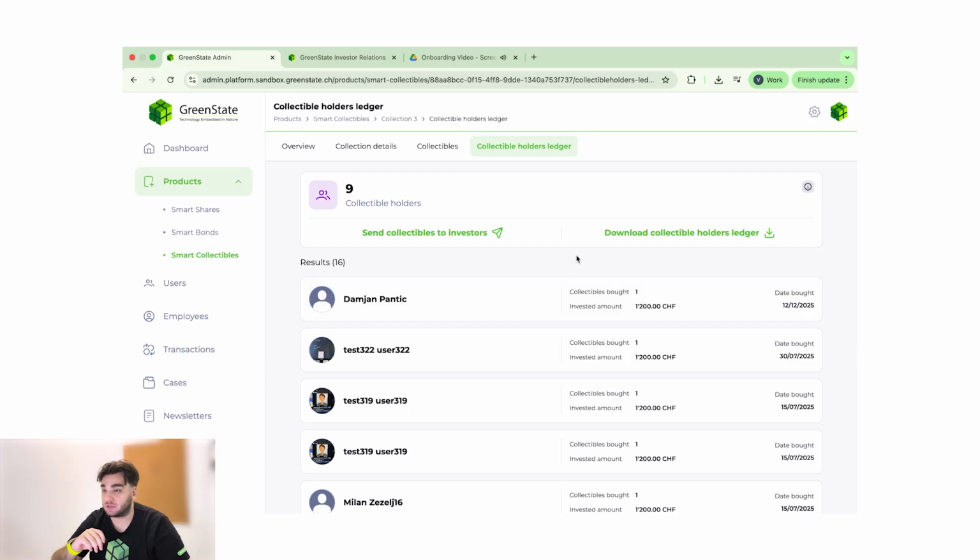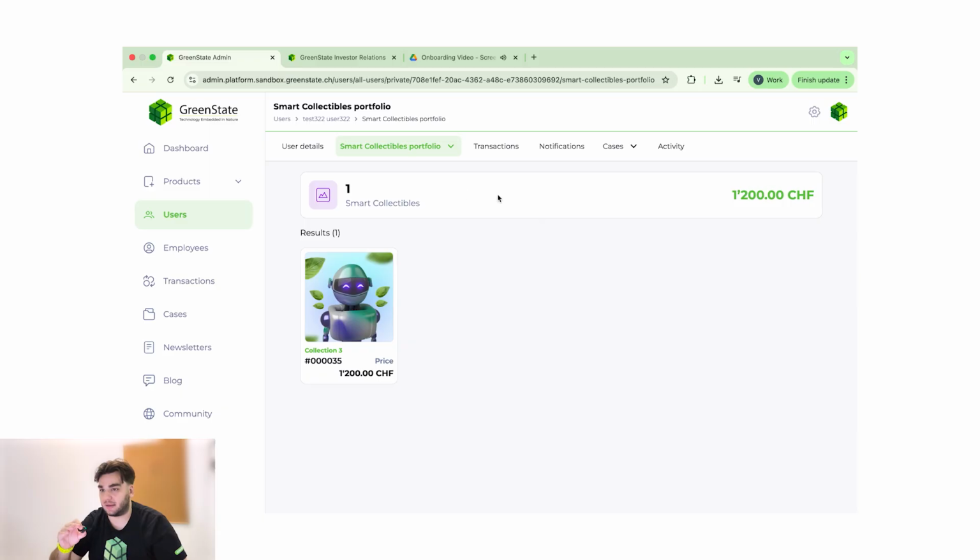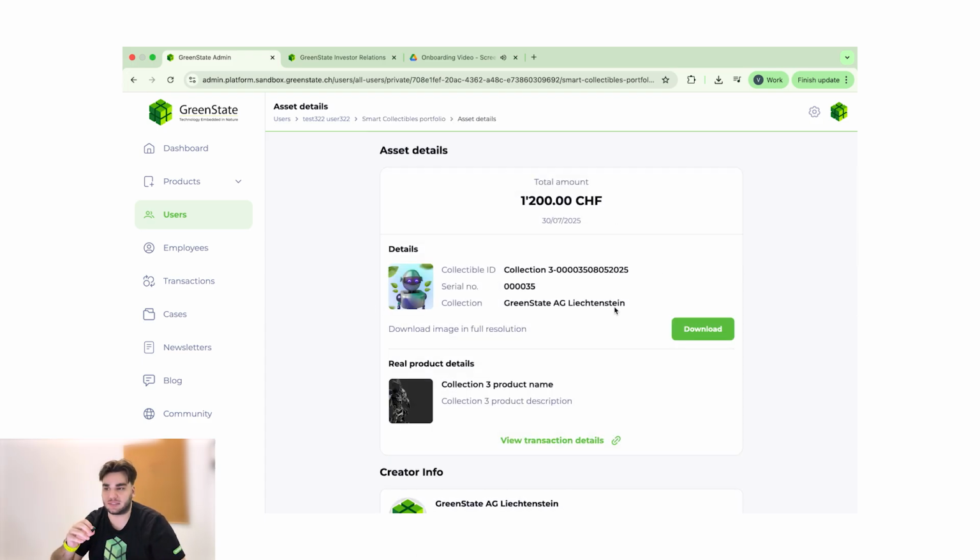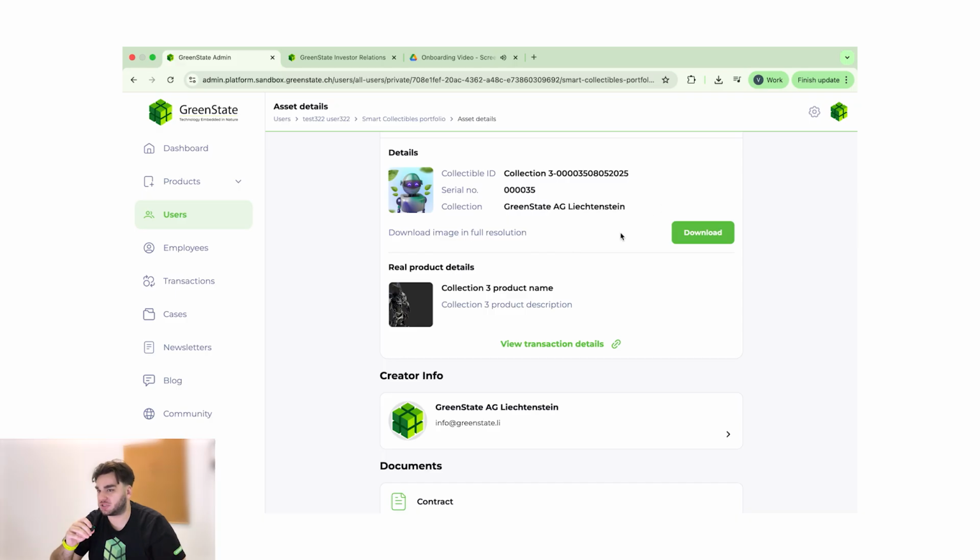When you enter a user who took a collectible, it automatically opens their portfolio in the user's sidebar, just like with bonds again. It's showing everything they bought so far, and with a further click, you get the other information about the specific collectible or asset, including the transaction details and the ability to download the image in full resolution.